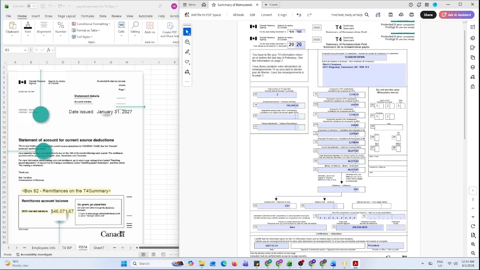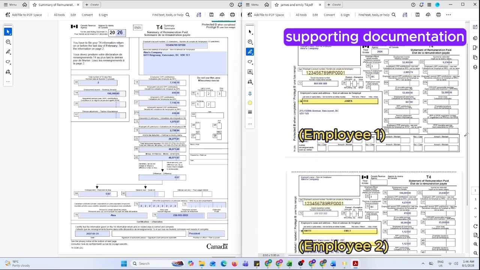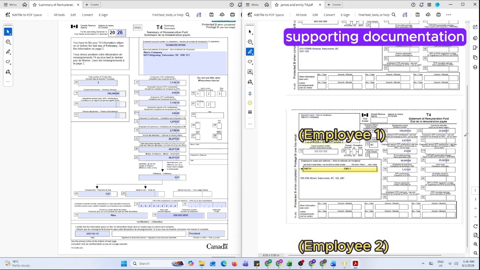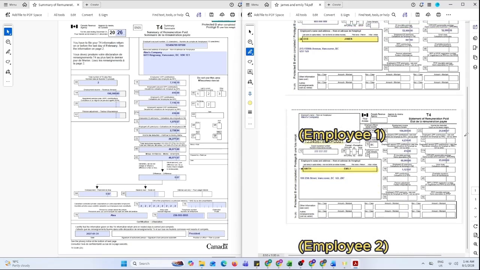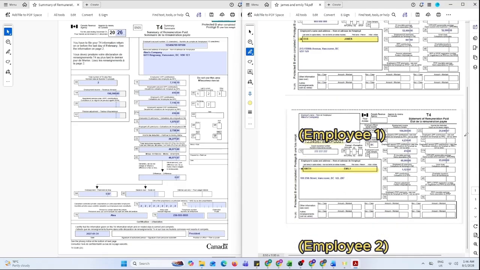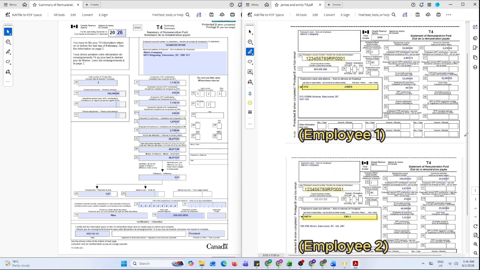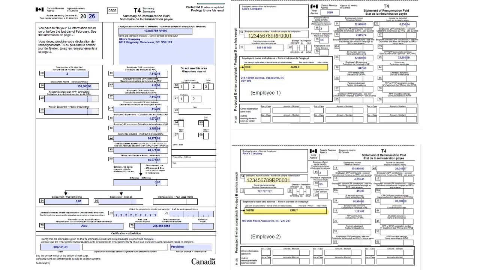Finally, Alex enters his name, signs the T4 summary, and dates the form. As supporting documentation, Alex attaches the employee's T4 slips to the T4 summary. In this example, the T4 slips for 2 employees are printed on a single sheet of paper. The top half contains James's, Employee 1, T4 slip, and the bottom half contains Emily's, Employee 2, T4 slip. Before submitting the package to the CRA, Alex also enters the employer's business number on each employee's T4 slip.